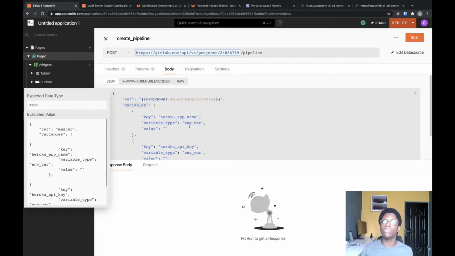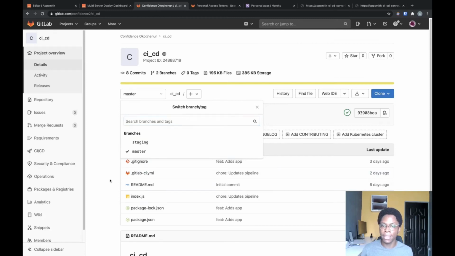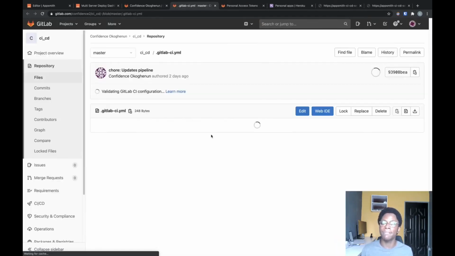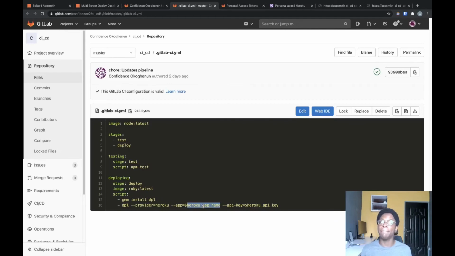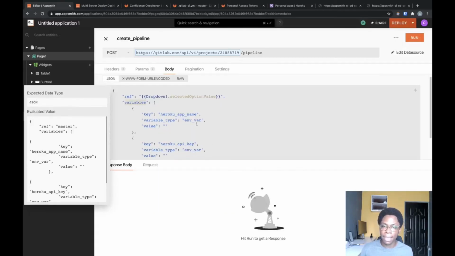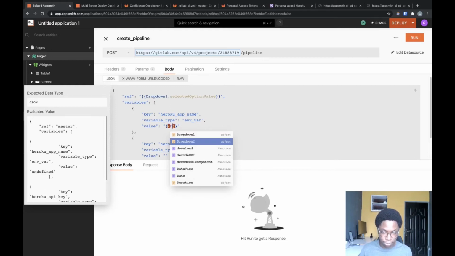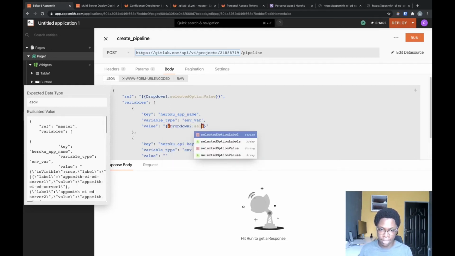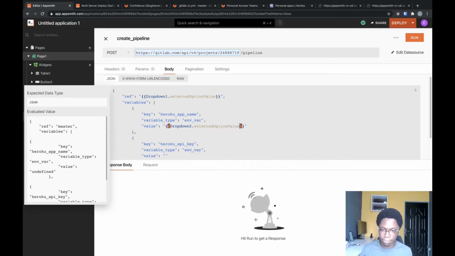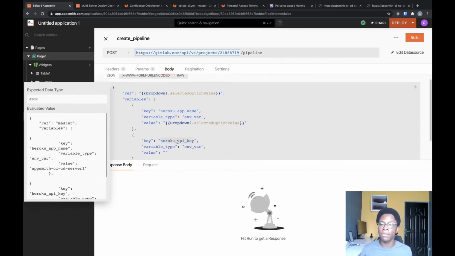And for variables, we have 2 variables. On the configuration file, we can see we specified 2 variables. We have the Heroku app name, and we have the Heroku API key. The app name being the server we want to deploy to, and then the API key being the access token coming from Heroku. So let us configure the app name. For the app name, we'll be grabbing the value from the second drop down we have configured on our modal. And for that, this will be drop down 2 dot selected option value.